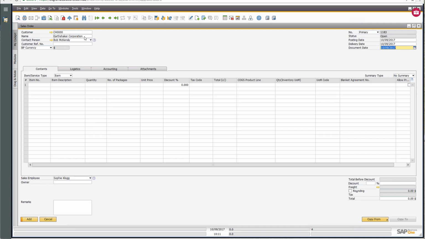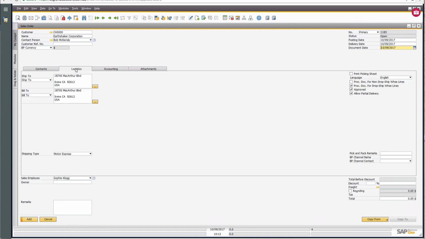So now that I've done that, you can see that when we come in here, we have these additional tabs. We've got our logistics tab. This is where you're able to go in and specify, do I want this to go to a different delivery address?